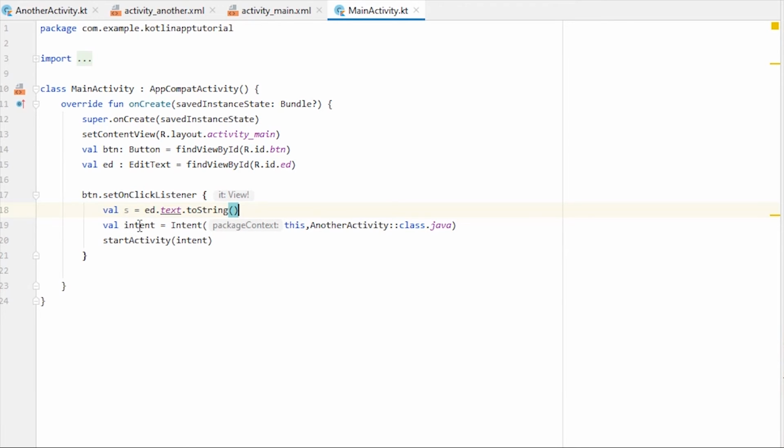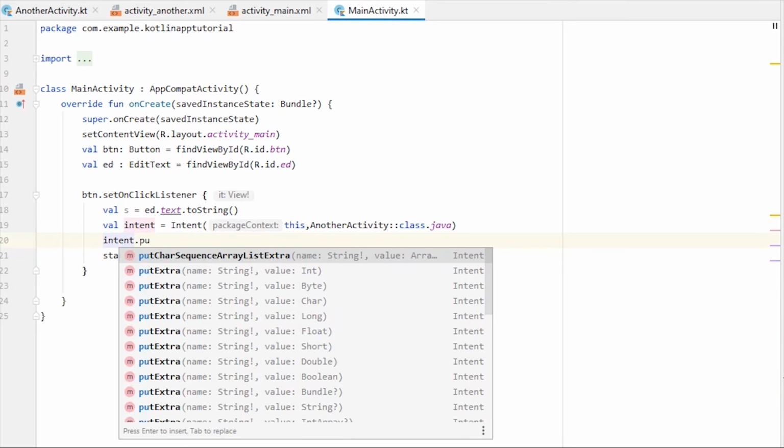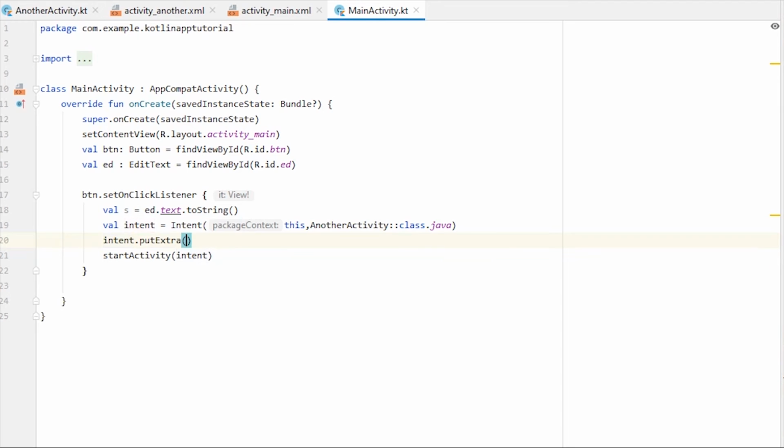Now we have to pass this string along with the intent. There are two ways. One, we can pass it by bundle, and the other is that we can directly write intent.putExtra, and we have to give two arguments. One is the key and the second is the value. The key will be the identity of the string that we are going to pass. So I'm going to name our string's key name, and then the value will be s.